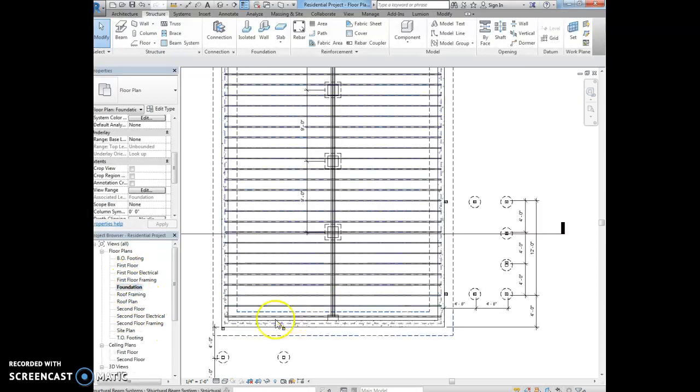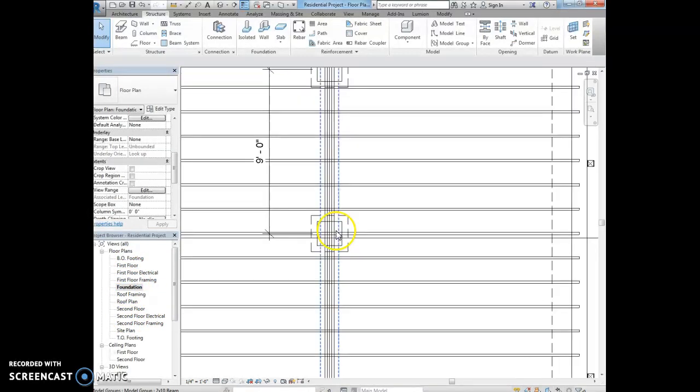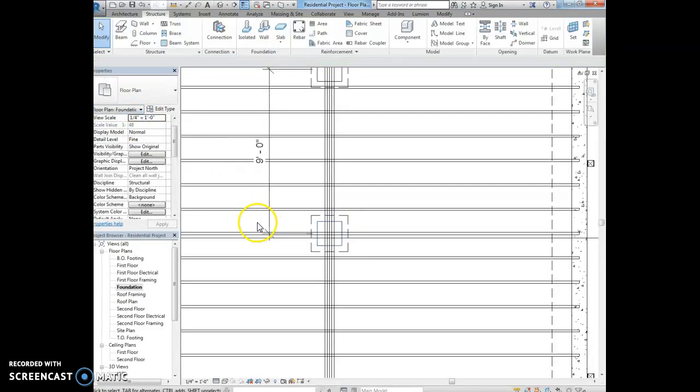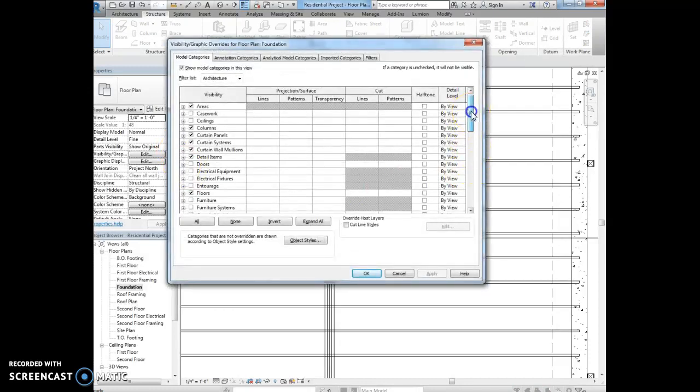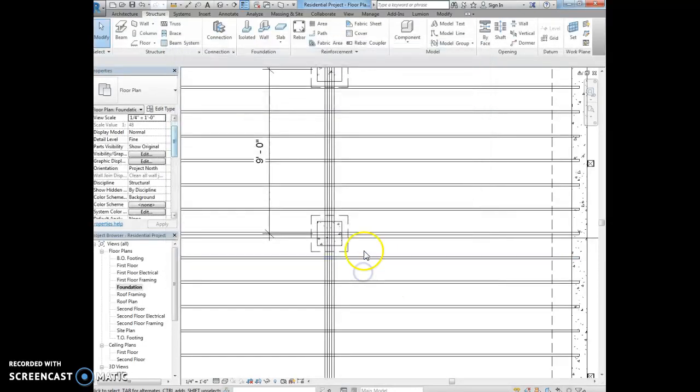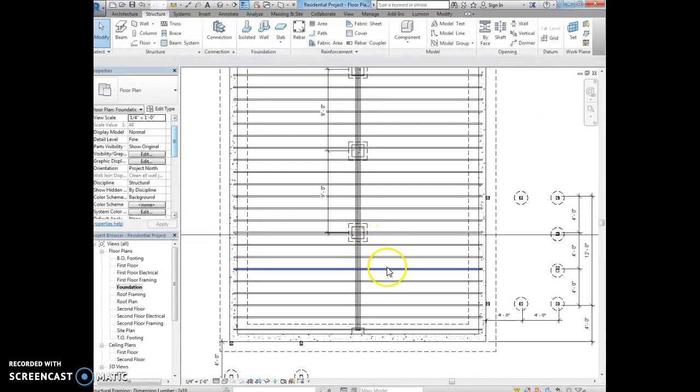So back on that foundation plan, the concrete hatch is showing. We also need the concrete hatch to be showing for the piers. So we want to find columns in visibility and graphics settings. So again, you can find it in properties or type VG. And if I find column, I can also override that so that the patterns can be concrete. Okay, apply. There we go. So now it's reading properly.